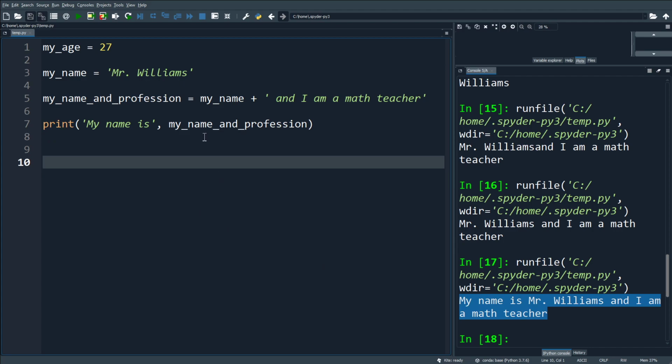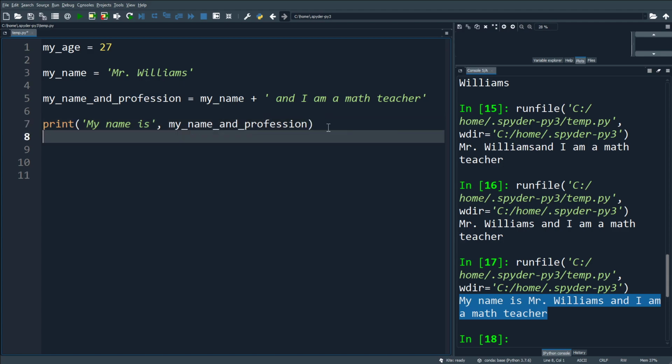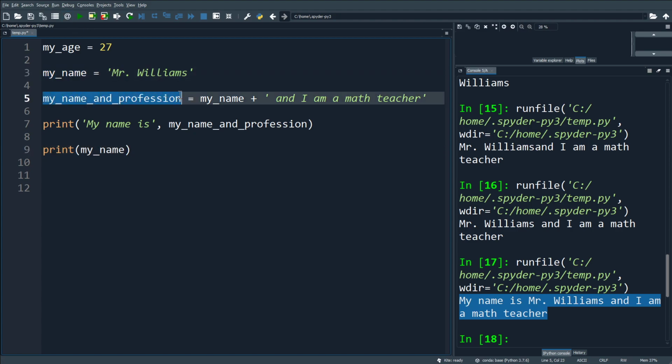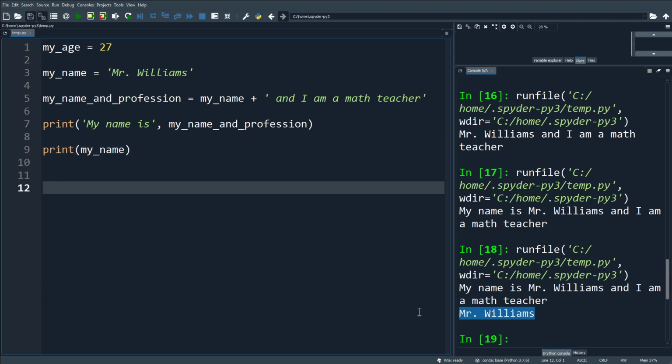So these are just different ways to play around. We can add. We notice in this variable, I took the my name variable, Mr. Williams, and I added the string I'm a math teacher. And I can put it together, but the original variable value of my name is going to remain unchanged because I did not modify the my name variable. I made a whole new variable, but with the value of my name in it. So if I run it, I get my name is, the my name and profession variable, and then after that I get the original my name variable, which remains Mr. Williams.